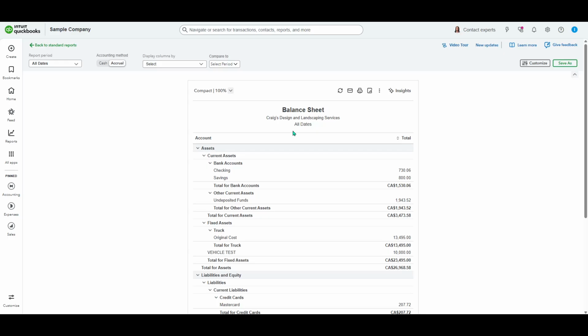As you review the balance sheet, remember that it's a snapshot for a single date, not a range of activity. Assets should equal liabilities plus equity. That balance is a quick way to confirm things look consistent. If totals seem off, double check that your dates and accounting method are correct for your intended view.